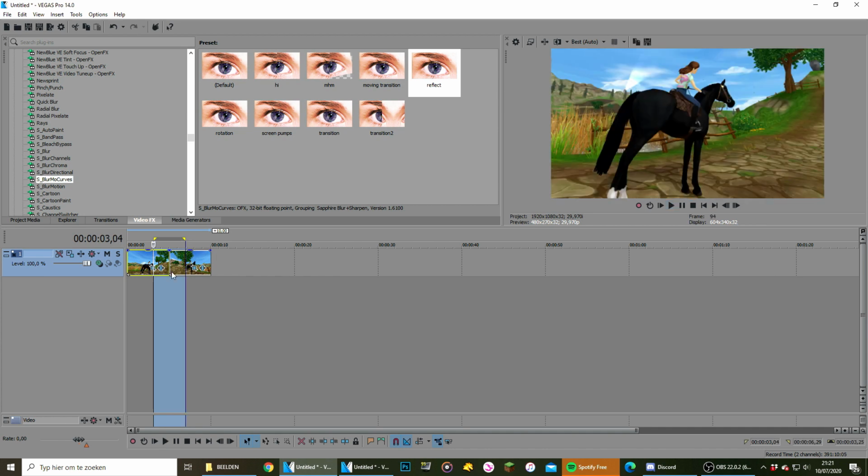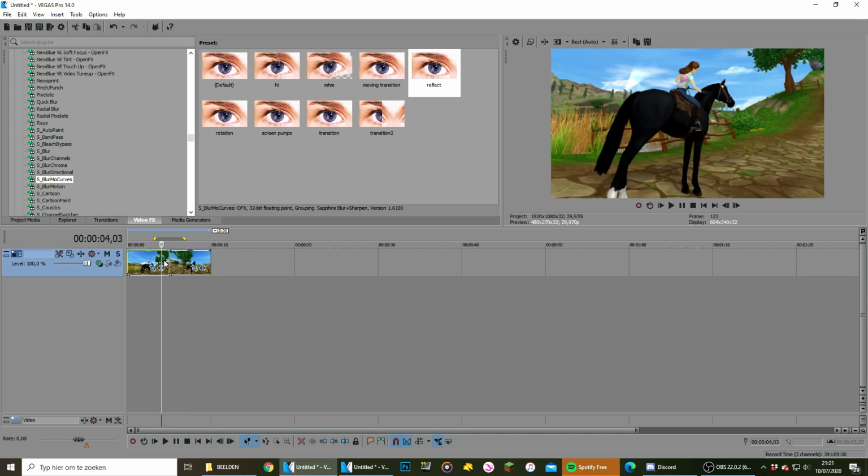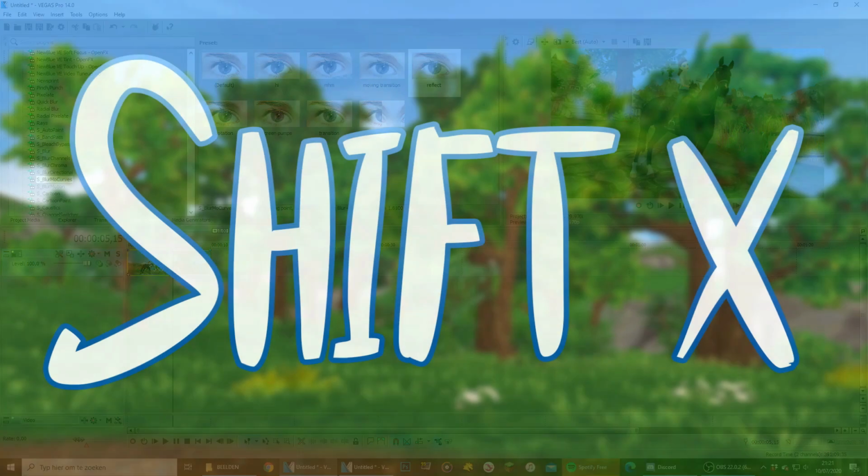I agree it's quite fast. You can always switch up the keyframes, like I said, to make it go slower or faster if that is what you want. But yeah, this is a rotate transition.